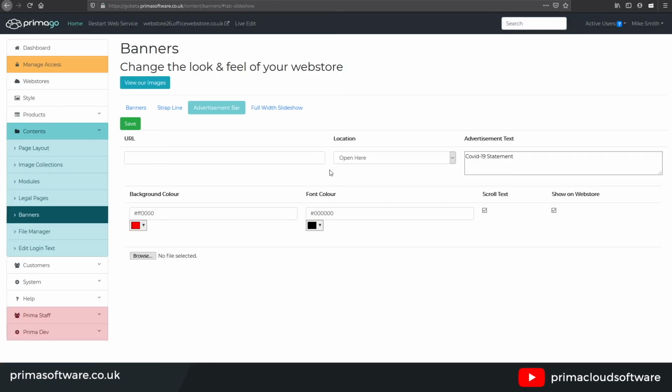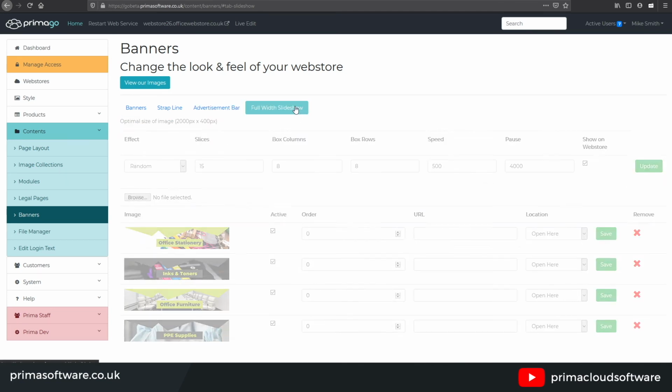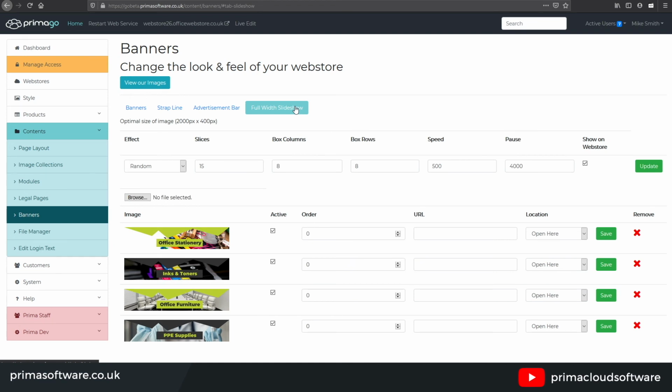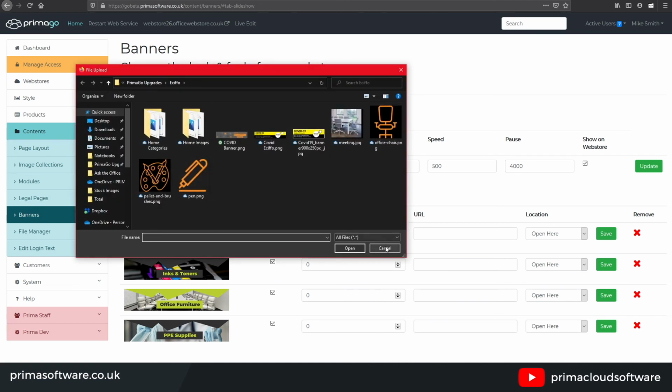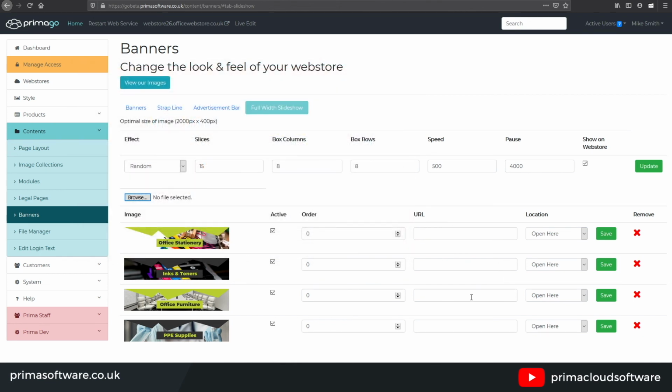So let's move on from our advertisement bar to our final module, which is full width slideshow. If I click into full width slideshow, it works very, very similar to the way that the module works within Contents and Modules, the original slideshow module that you can set up. The only difference is this will be for full width images. So within here, you can select browse, find any images, and once you open them, it'll save them within here. You can then manipulate the order that they're in using these options here, so just number them 1, 2, 3, 4, etc. And then you can select a specific URL for that image and define how it opens and how it behaves using this option here.